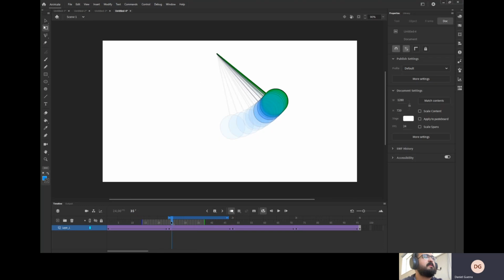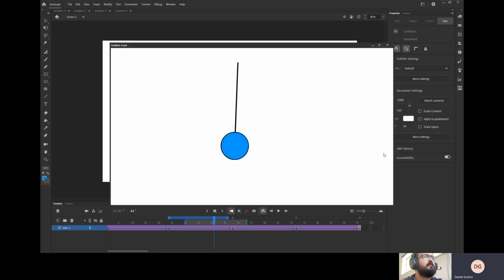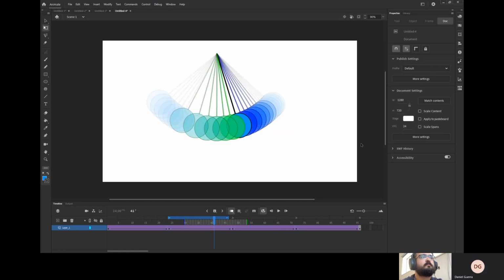So I guess we can compare this to a cannonball or a proper wrecking ball. Okay, that was for the ease in. Ease in is you're basically making it easy or slower for the animation to go into action.